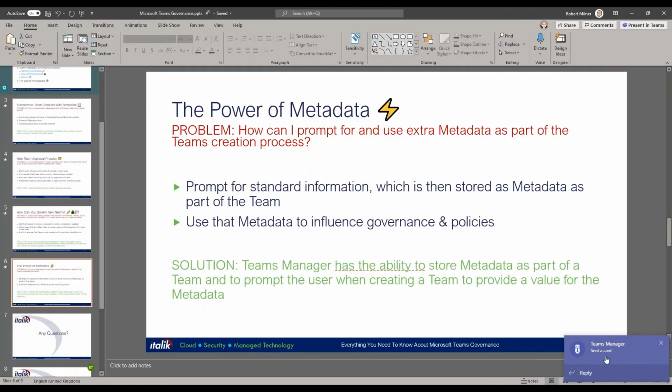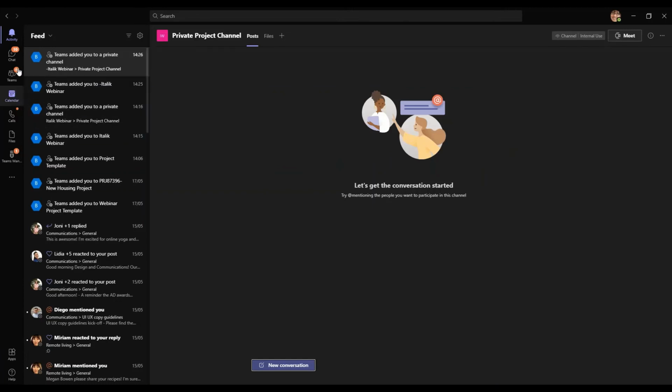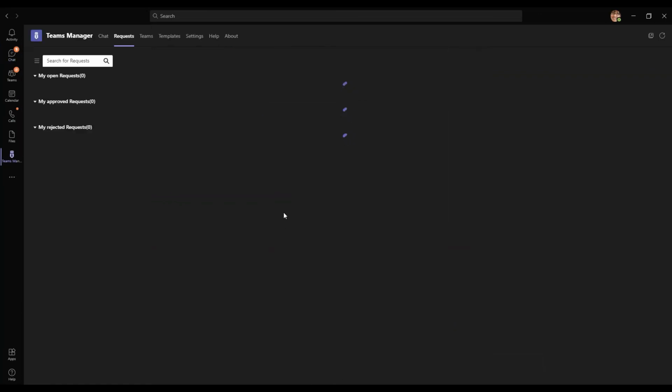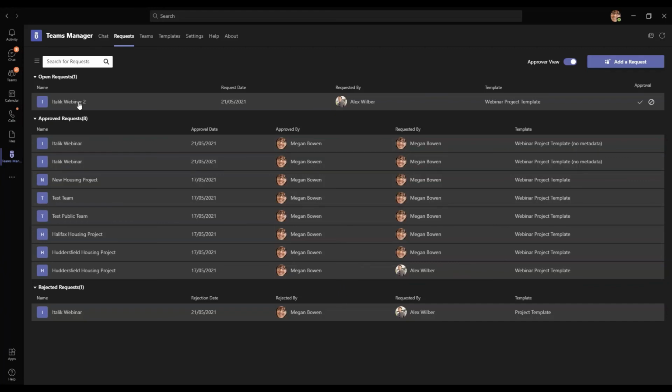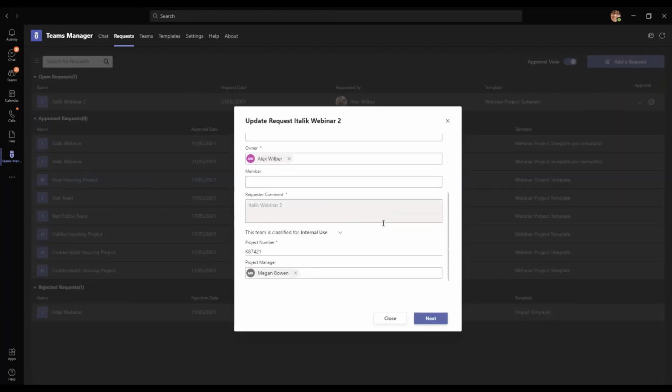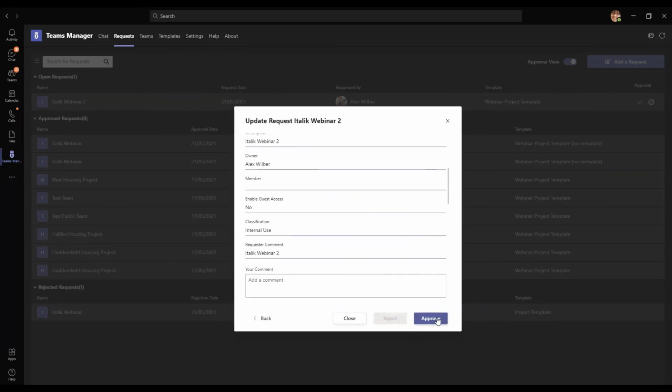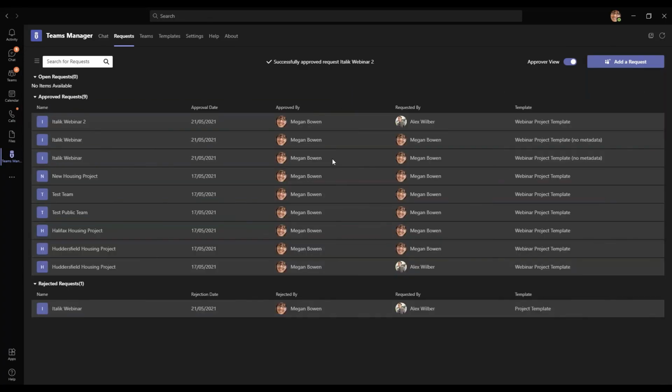So if I just minimize that and go back into my administrator client, you can see Alex Wilbur's created a new team request. Let me go into there and let's go and approve it. As you can see here, now the metadata is pulling through onto the approval process. So for example, if he's maybe put the wrong project number in, I can change that for him or her, whoever's requesting the team. Click next, click approve, and that will go and create that particular team with that metadata.